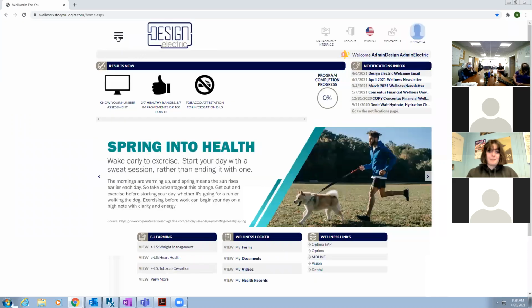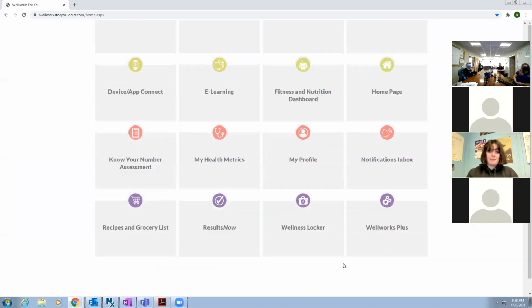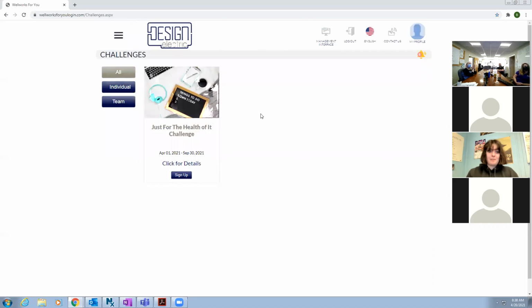But this right at the left-hand corner is going to be where you go to your menu, and this will be everything more in depth. So the first one we have is challenges. So right now there is a challenge going on. It's from April 1st to September 30th, which is the whole wellness year. It's just for the Health of It challenge. There is a flyer in the wellness locker, which goes a little bit more in depth about what the challenge is and what it entails.